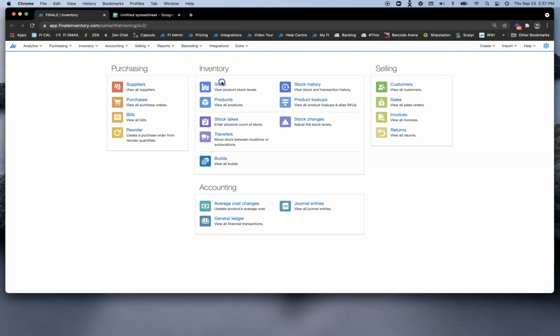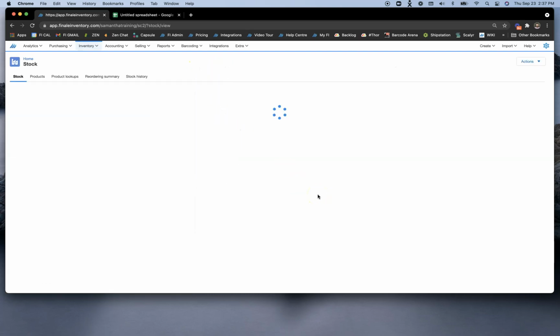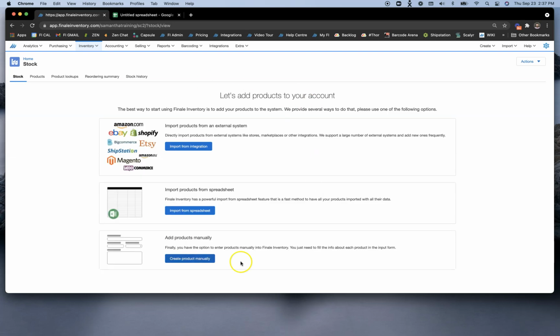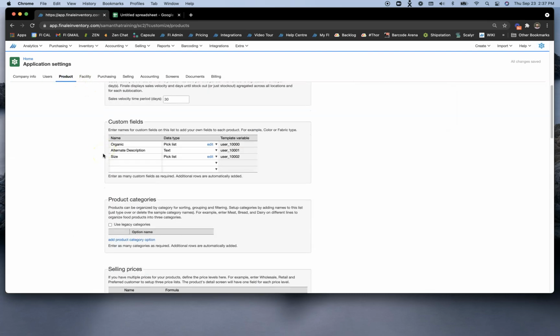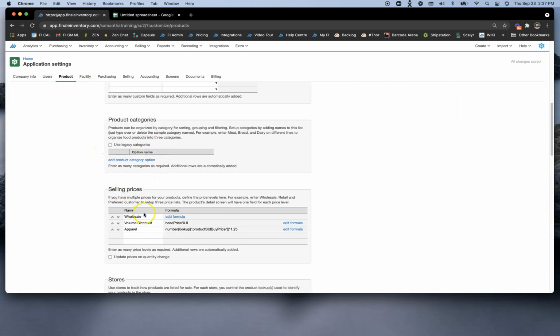So the first thing I'd like to point out is if we go to our stock page, we're going to see that we have no products in this account at this time. And if we were to go into our application settings and to our products tab, we will see that we do not have any categories as well.